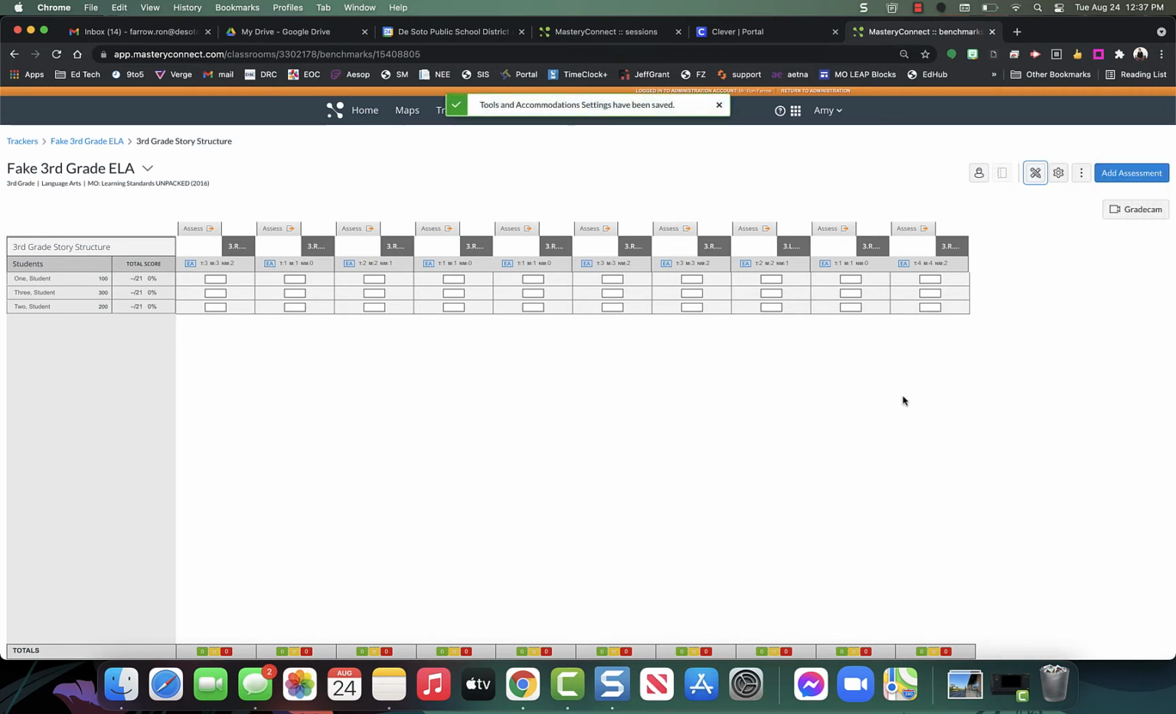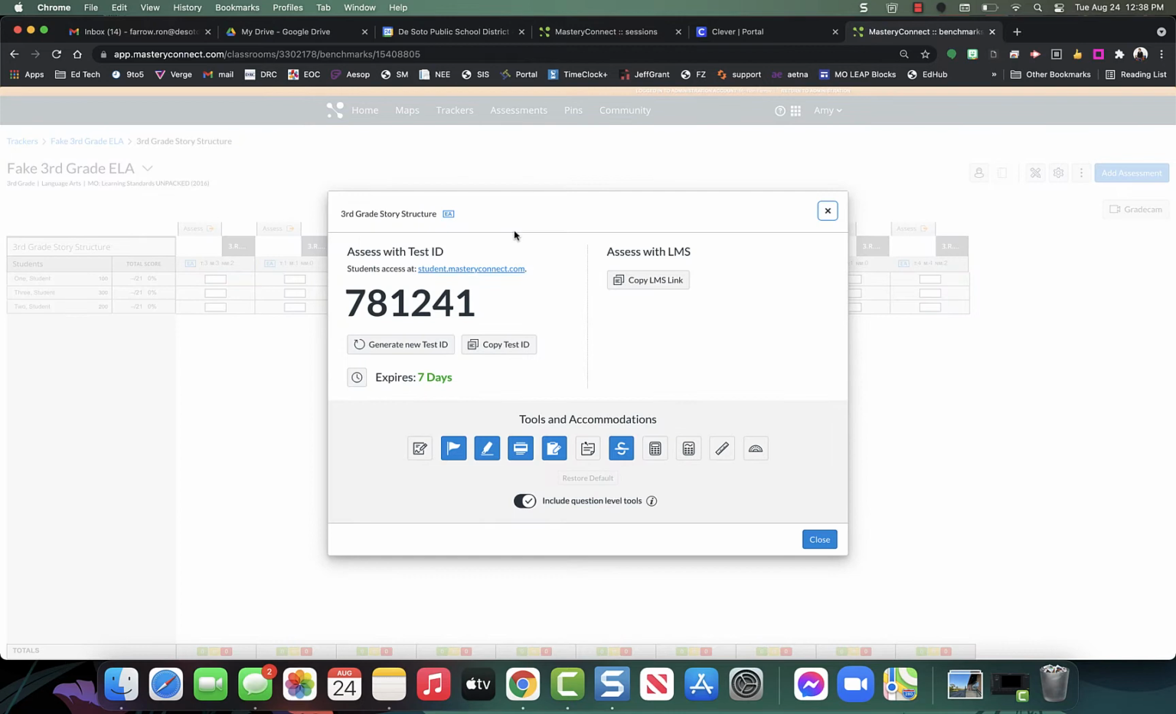And I'll never have to set those defaults again. Those will always be there, but I can always go in and change them if I need to. All right, I have my default tools set up. I'm ready to give my assessment. So I'm just going to click on Assess, and it's going to take me to this Assess screen.